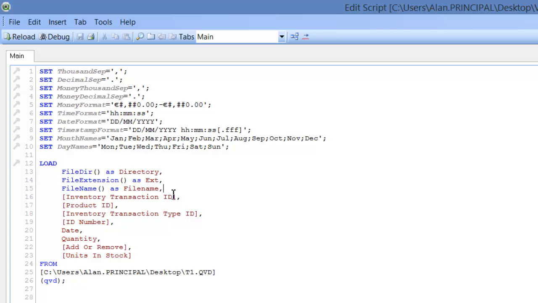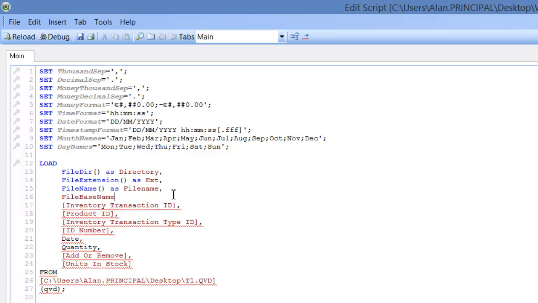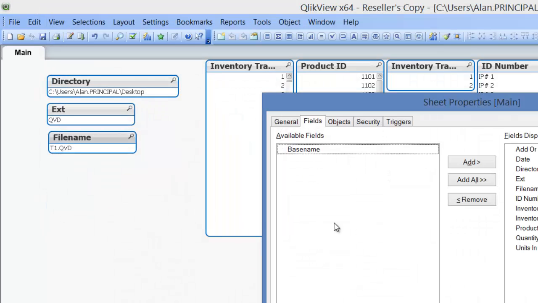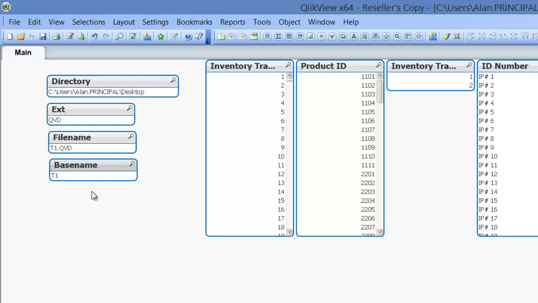Back into the script again, we can say FileBaseName(). That's Base Name. Again, add that. I'm just doing them as each one of them is an example. So the base name is obviously just t1.